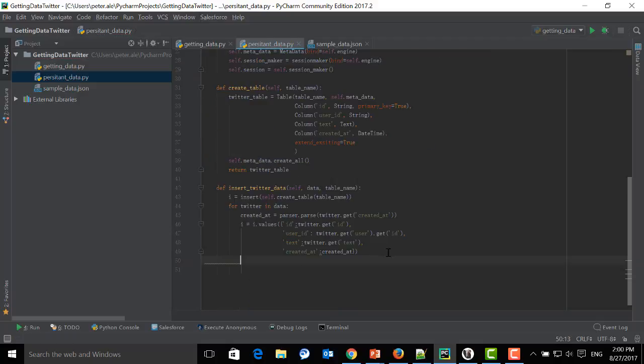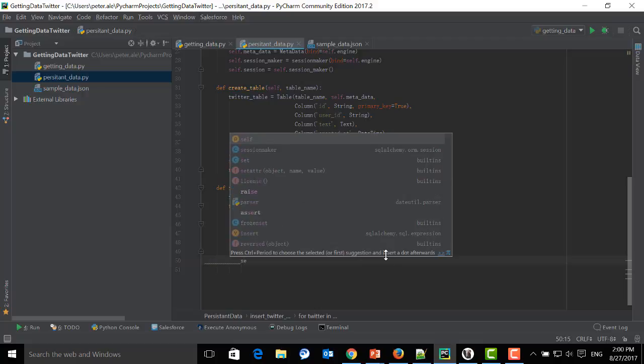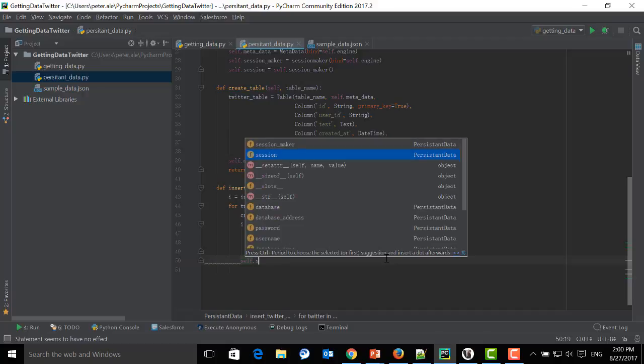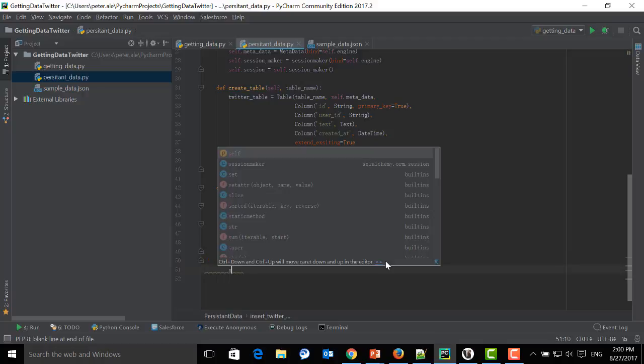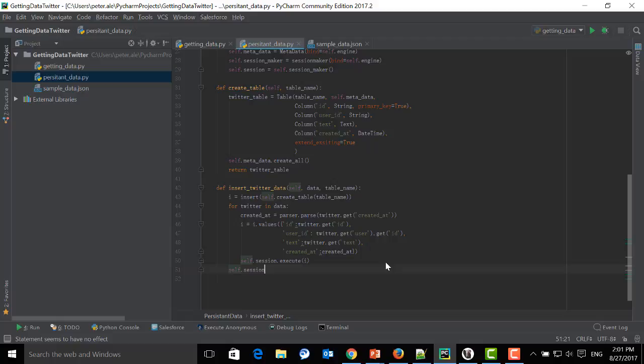Now after we got this insert statement, we need to use session to execute the insert actions. So we will say self session execute. Okay, after that is done, we will commit the session execute result so that it can actually commit to the database server. So we're going to say self session commit, right?